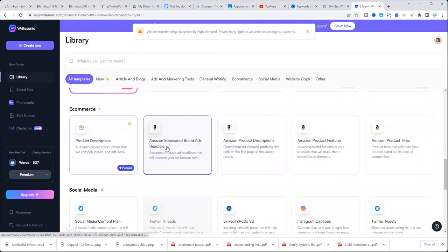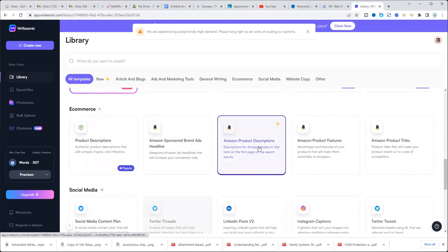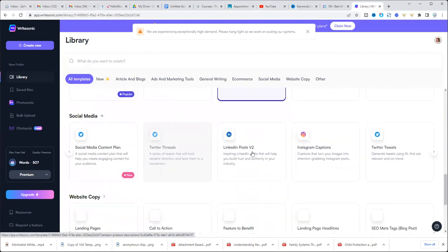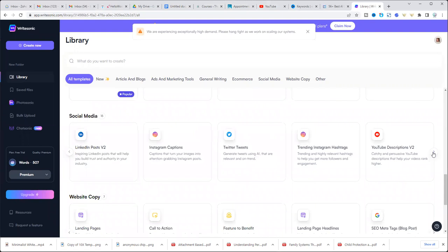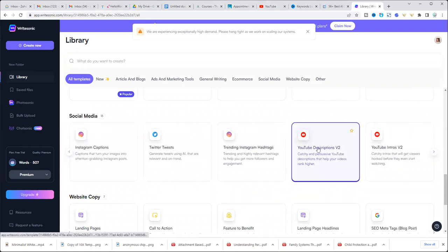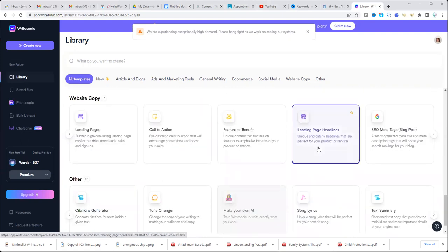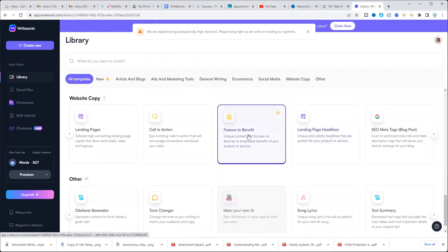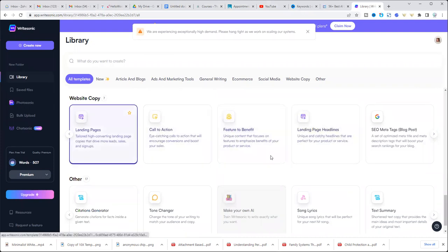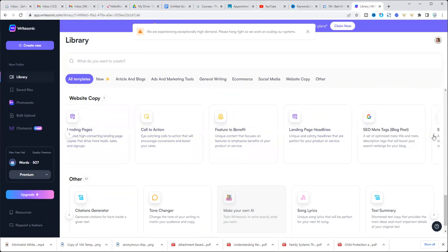I like that. E-commerce. So again, I sell products on there, so that would be fantastic. Social media. I wonder if there's a YouTube on there. Yeah, there we go. So we've got a YouTube description as well, which is fantastic. Website copy, amazing. So we can have landing page headlines, feature to benefit, call to action, landing pages.